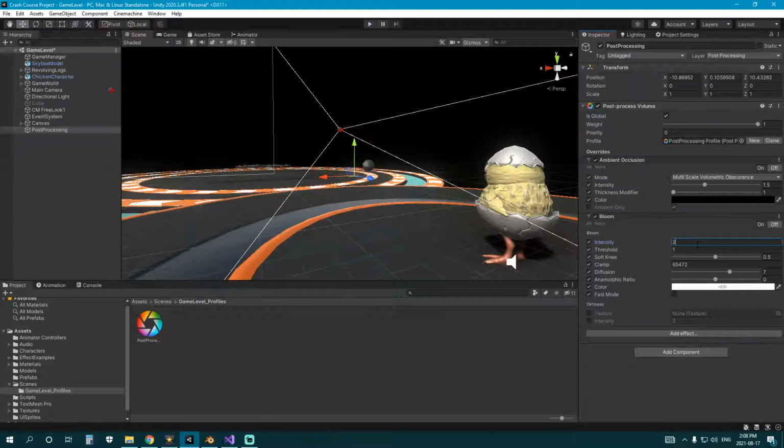But I recommend just using a lower number, maybe 1.5 would be fun. Let's go with that. You can play around with all of these values. Again, you can change the actual bloom color, but for the purpose of it and what it's meant to do, no matter what color your lights are, white is the best color to use for this bloom.